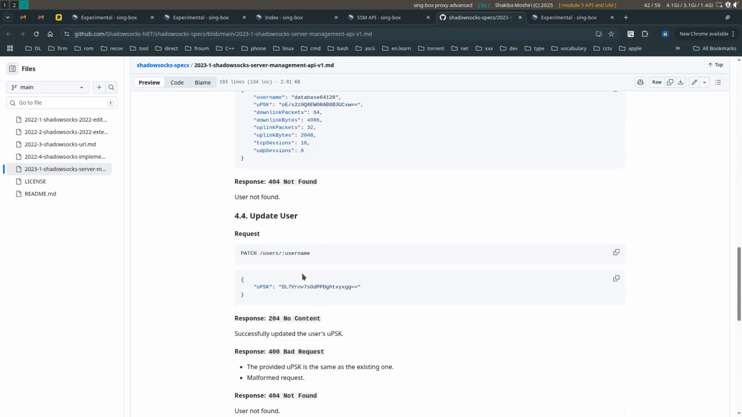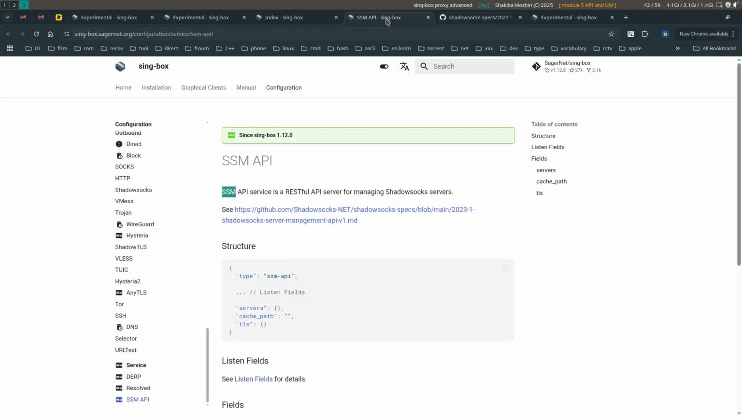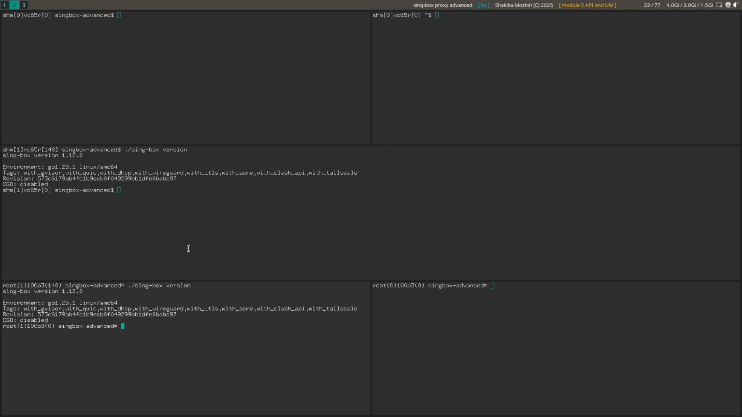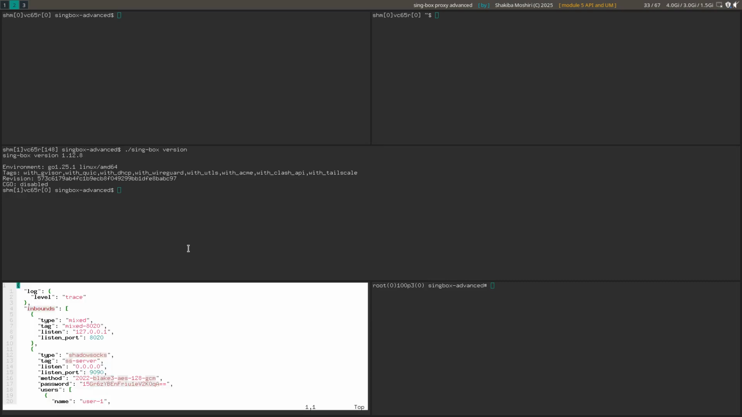That's it. This API has been added since version 1.12. And since we are using sing-box 1.12.8, we have access to this API on the server side, because the server version is the same one. Probably 1.12 itself is possible, but I still see some bugs, so I prefer 1.12.8 for the implementation.